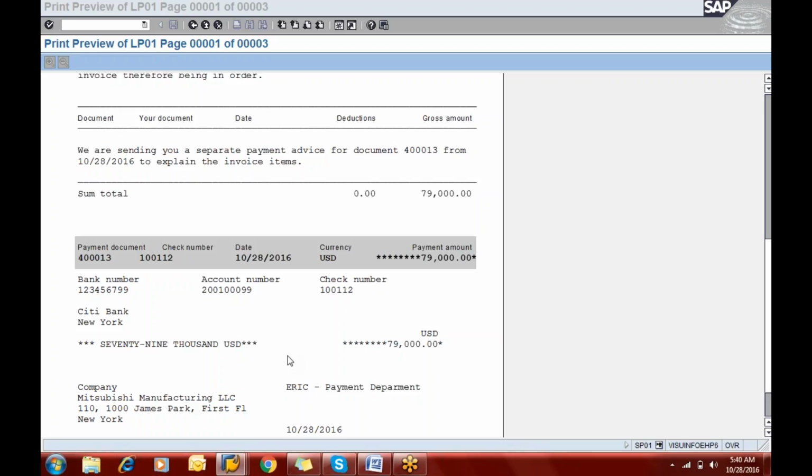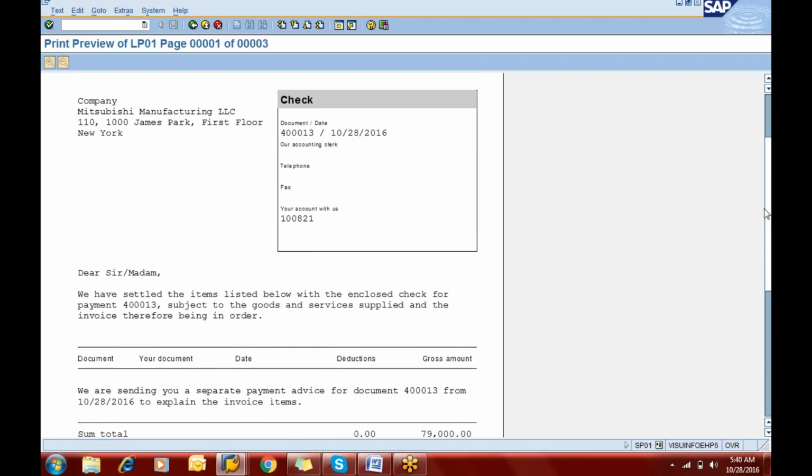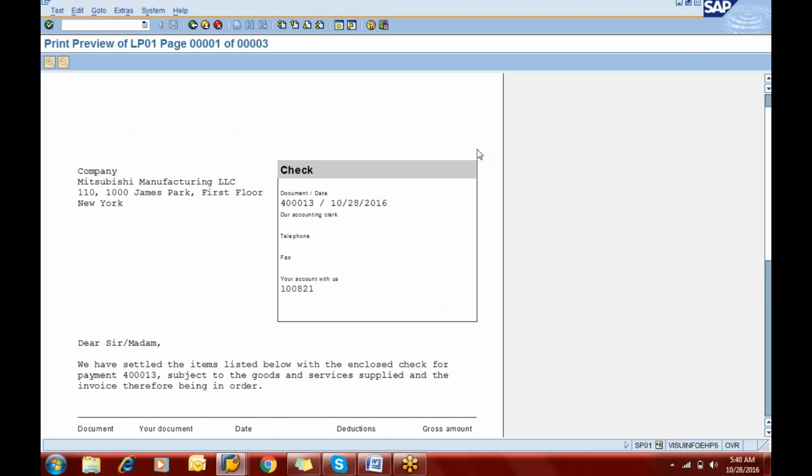So if you remember, we have made the updation in the configuration. While doing the configuration, we have just given the instruction that on every check, the system should write the company code. So this is the company code we have, and along with the payment department. So accordingly, system has just shown you the detail.